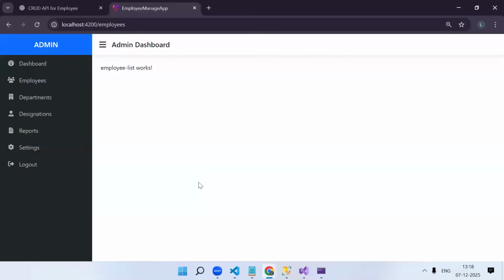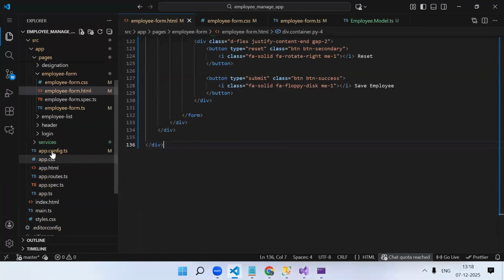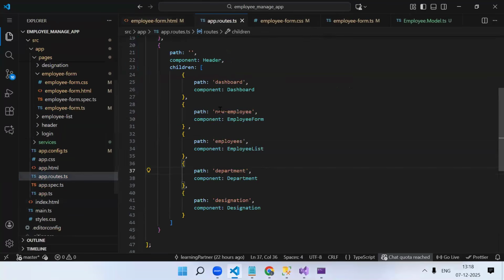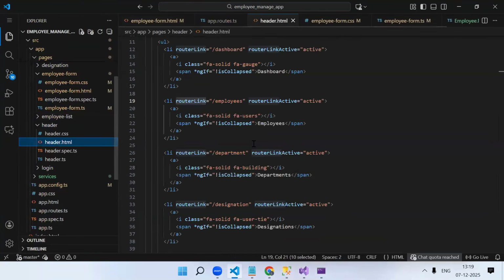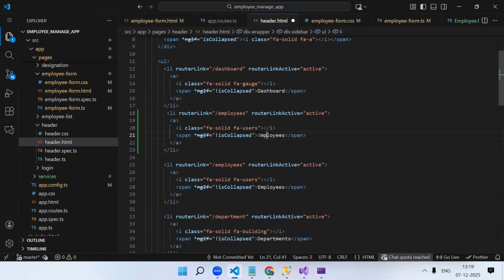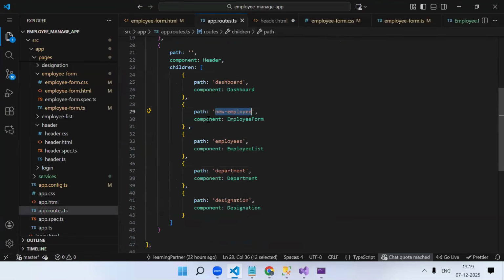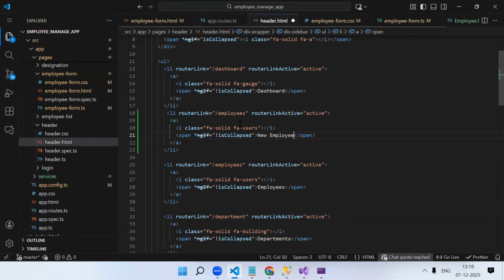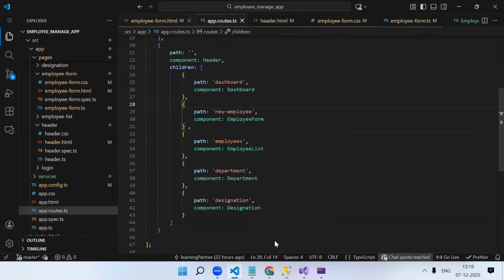Okay, so we need to create the route for the employee form also. Routes, new employee is here in the header component. We just need to add it. Employee, just like this. Let's copy new employee and the route name, that is new hyperlink. We will change this route because we are going to need a parameterized route, because the same component we are going to use for add and the update also.